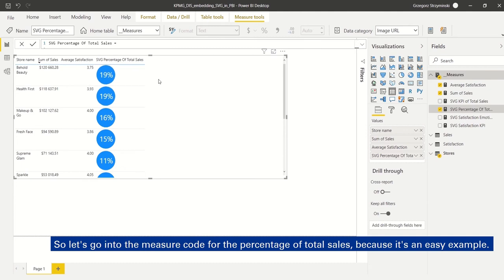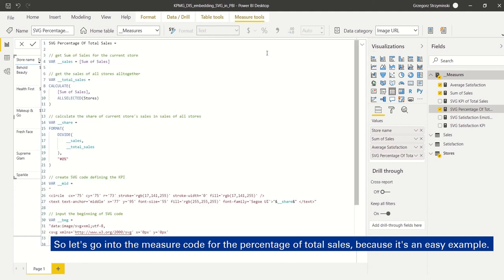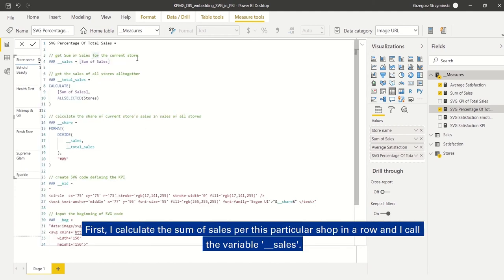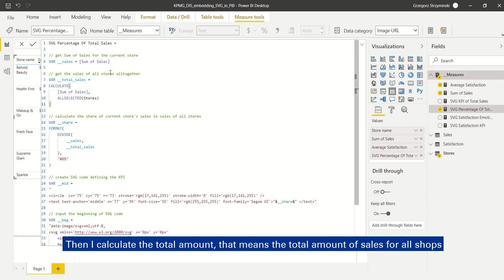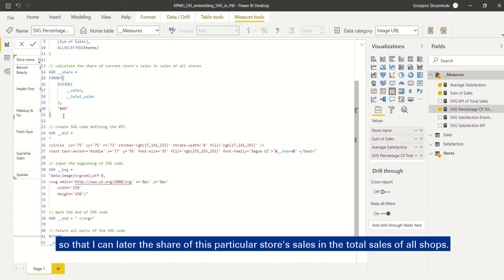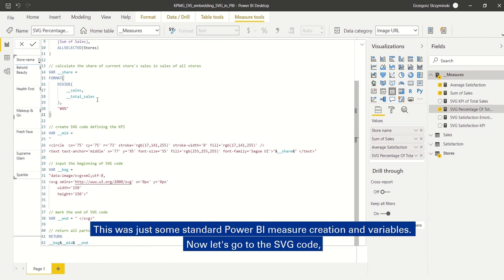So let's go into the measure code for the percentage of total sales, because it's an easy example. First, I calculate the sum of sales per this particular shop in a row, and I call the variable just sales. Then I calculate the total amount of sales per all shops, so that I can later calculate the share of this particular store's sales in the total sales of all of our shops. Now, this was just some standard Power BI measure creation and variables.